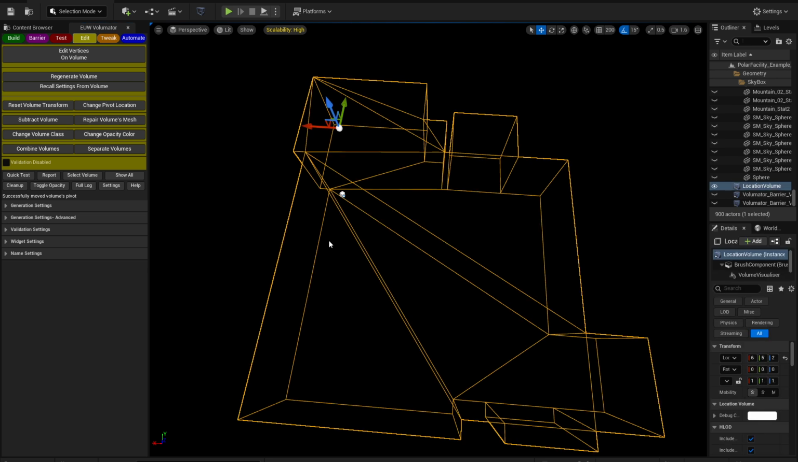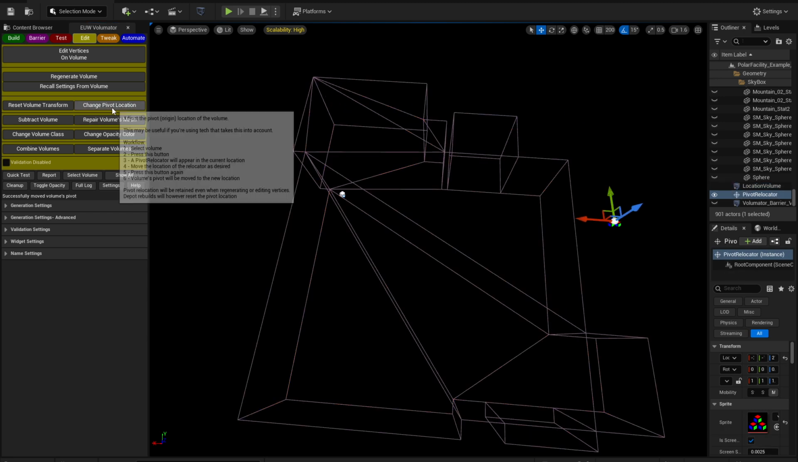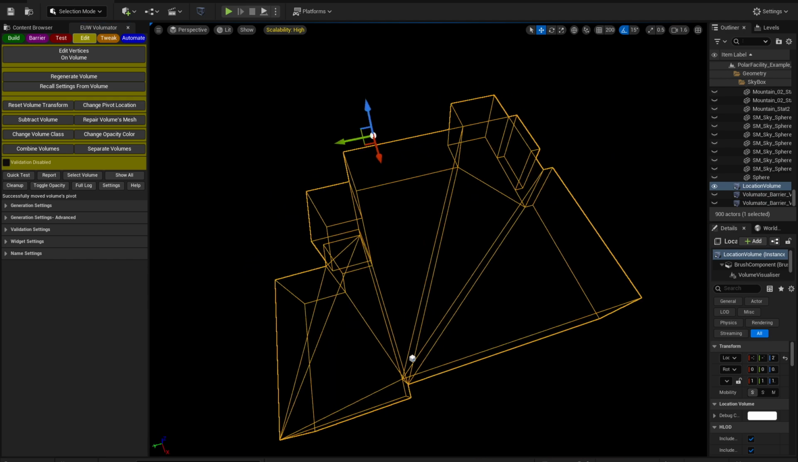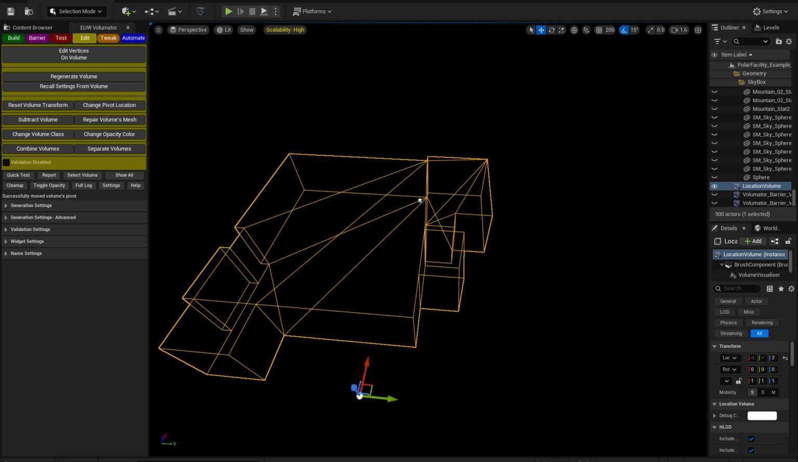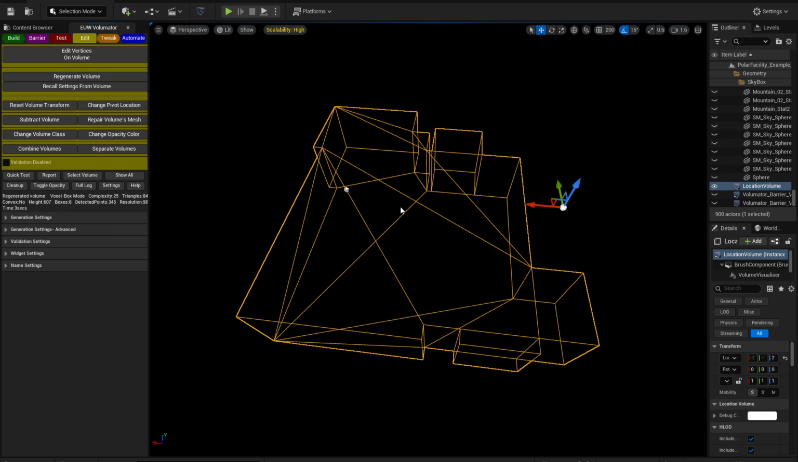So again, if we just click on it here, you can see this over here. And we can move it again if we wanted to, and press Change Pivot Location, and there we go. It doesn't affect anything else. You are free to regenerate things just as usual, and everything is wonderful. So it's just a handy feature for people that need that.